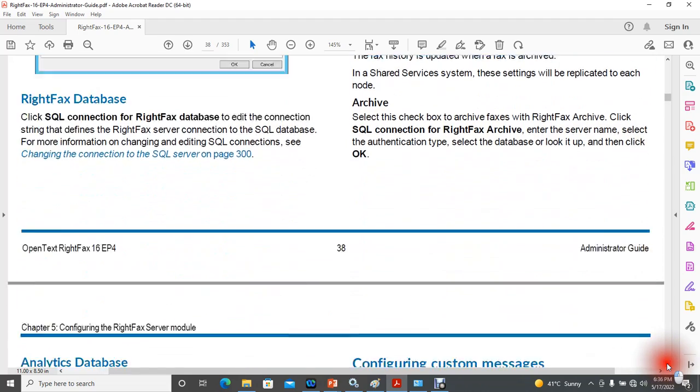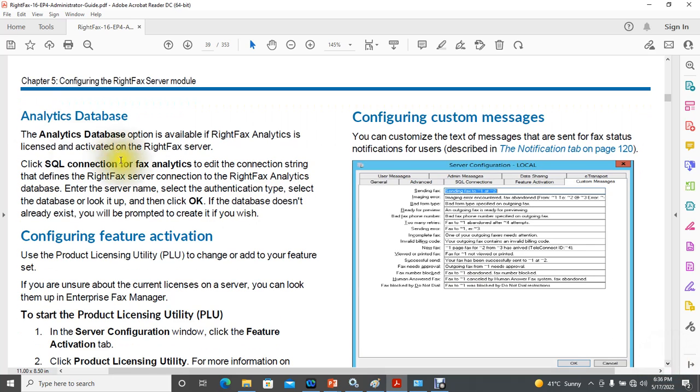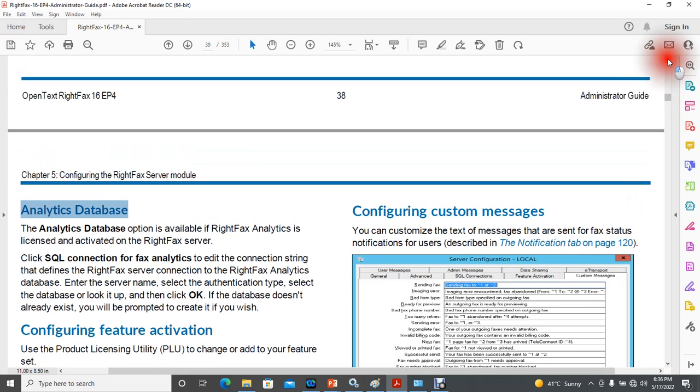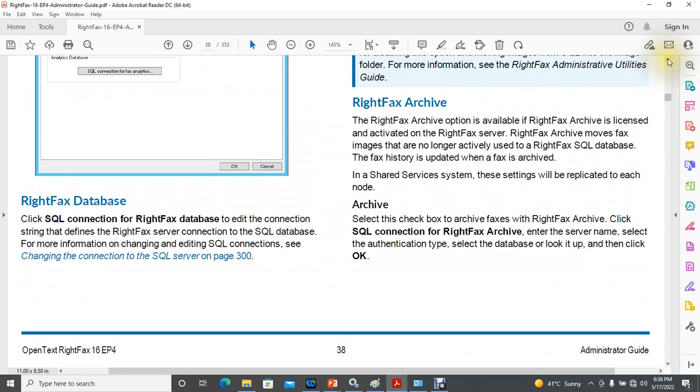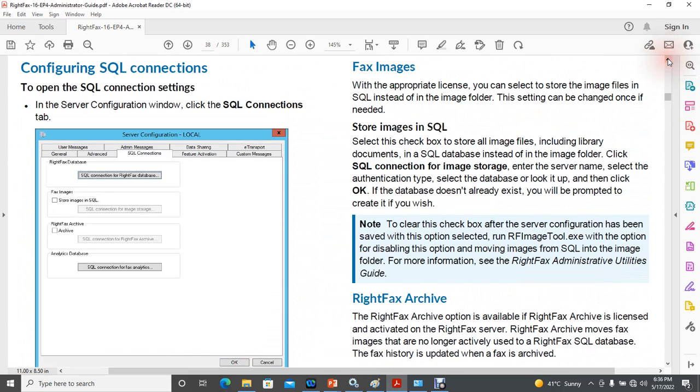Now I'm moving to the next one, that is analytics database. Where did I come from, one minute. Configuring custom message feature activation. Let me see if we have missed this. RightFax database archiving we have done, okay. Next one, custom messages we will see, then this later on.